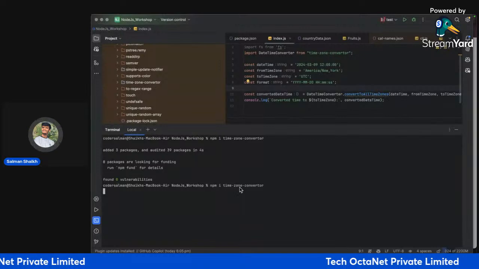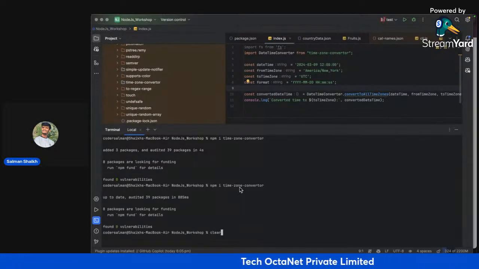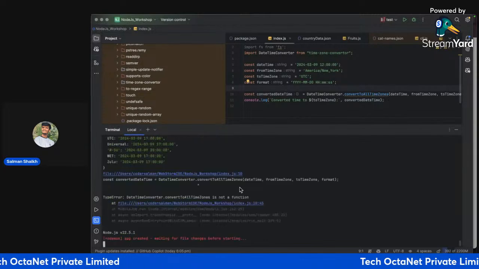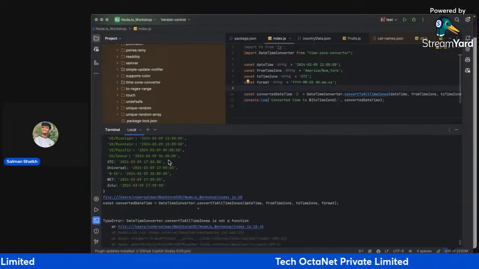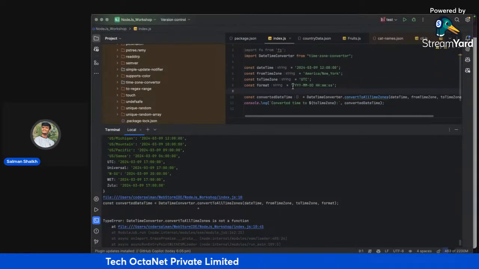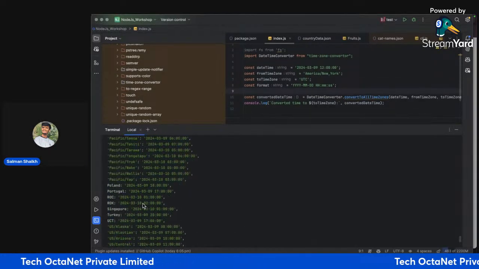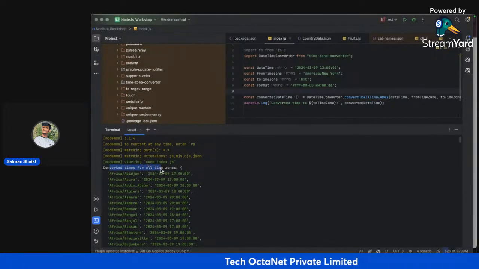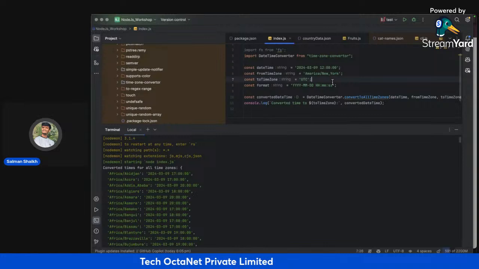Let's run this first. Oh sorry, let's clear this first, and npm start. You can see it did something, right? It converted times for all time zones.